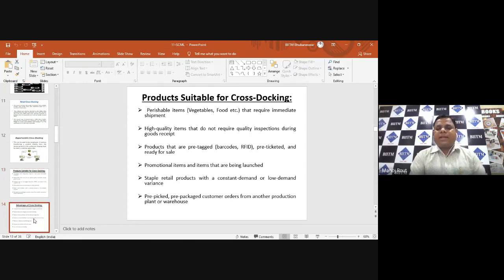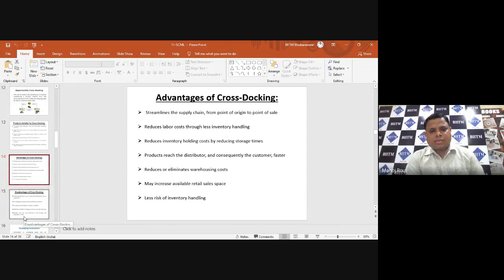Next are the advantages of cross-docking systems. So what are the advantages? Point number one is streamlining the supply chain from the point of origin to the point of sale. That means whenever you apply a cross-docking system, first, it reduces or minimizes your material handling, reduces the storage time, and the next is it increases faster delivery within the supply chain entities.